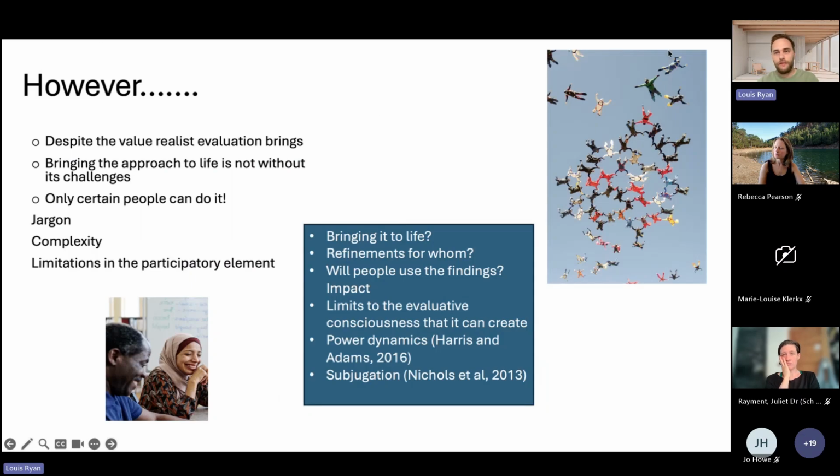However, for anyone that's tried to introduce realist evaluation to people that aren't within evaluation, or maybe not familiar with the approach, maybe you've tried to explain it to your family about what you do as a day job, it's not the simplest thing, and trying to bring people on board with it can be quite the challenge. We all know the benefit realist evaluation can bring, but quite often it can be seen as lots of jargon, complex or complicated to pick up and use without support.